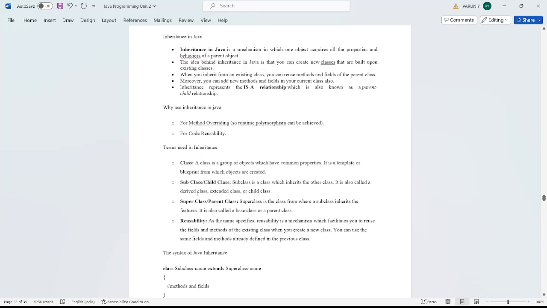Fine. The main importance of using inheritance is reusability. Reusability is a very important concept which is used in all companies. If one class has defined properties and fields, we need not define those properties again in the second class. We can make use of those in the existing class.